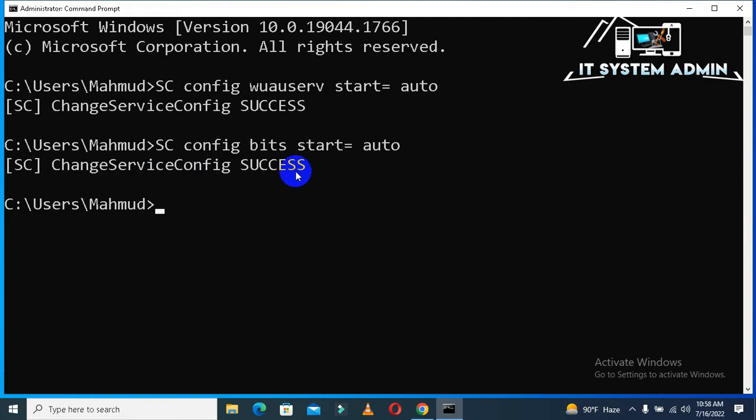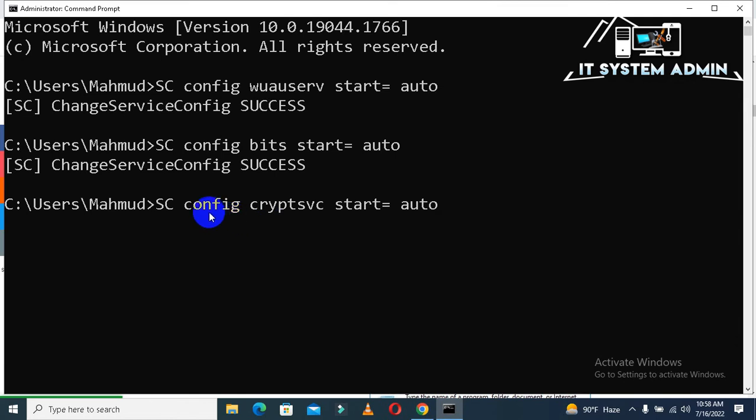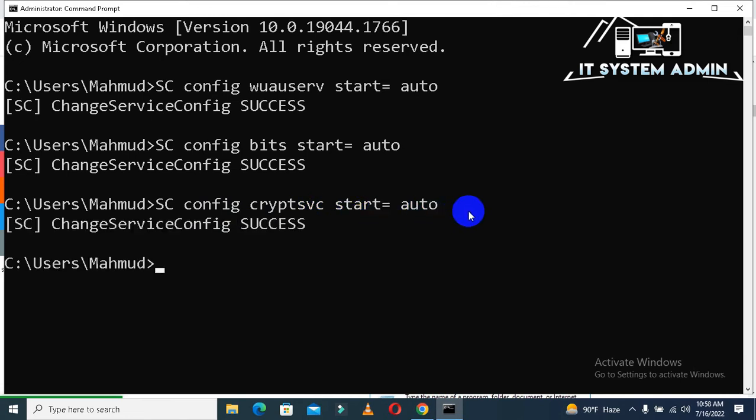Now I am going to run the third command. sc config cryptsvc start= auto, that means cryptography service start equal to auto. Hit enter. The change service config succeeded.